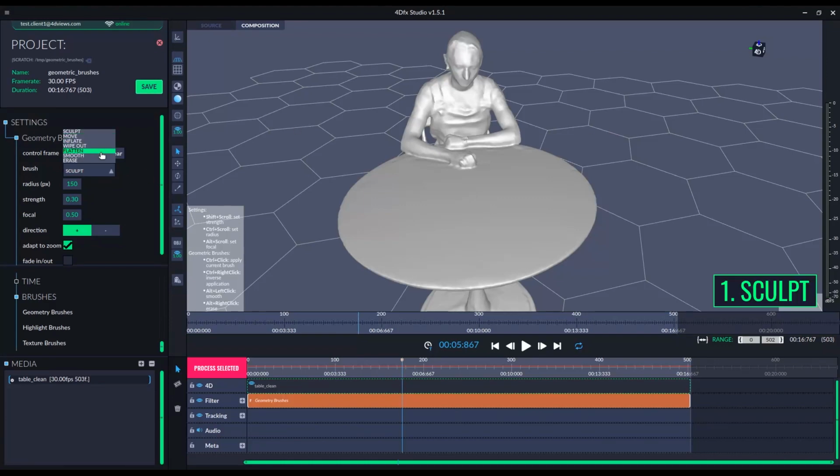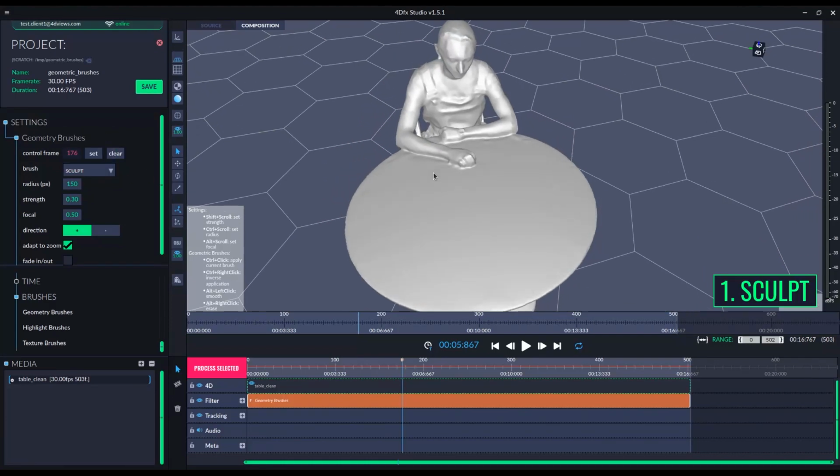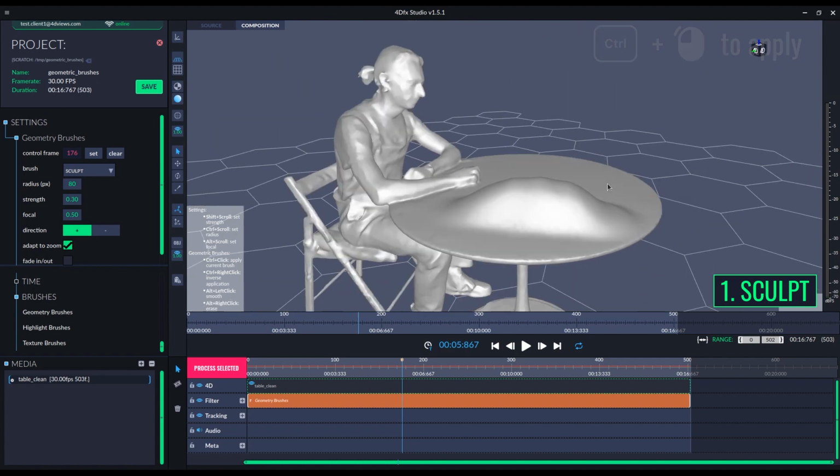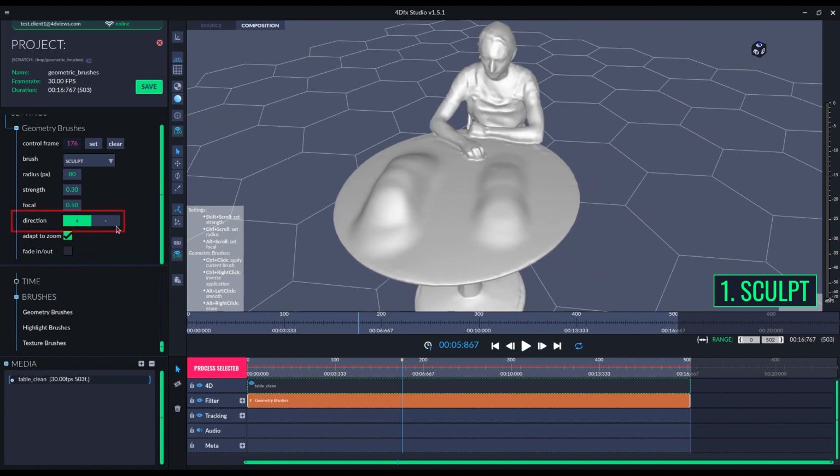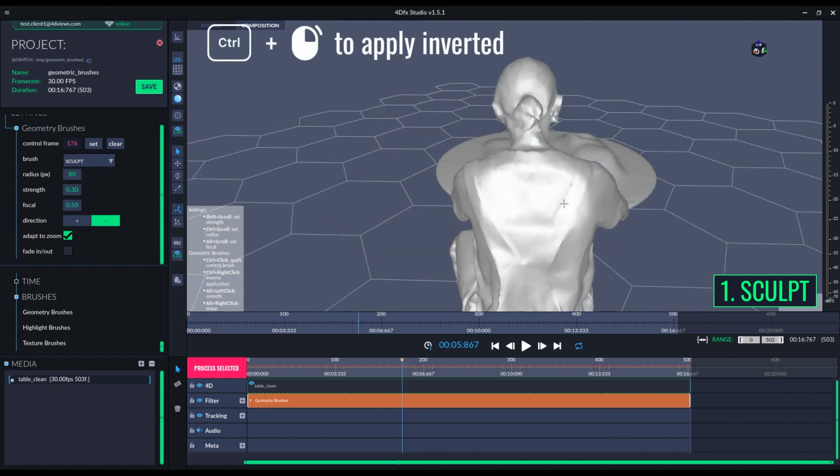Now, let's present the different brushes you can find in this geometric brushes filter. First, we have the Sculpt brush. This is, as the name implies, the default geometric brush that can be used to create new geometric details. You can apply it as any other brush using Ctrl left click. This will simply pull the vertices, as you can see. If you want to push them instead, you can change the direction parameter or use the shortcut Ctrl right click.